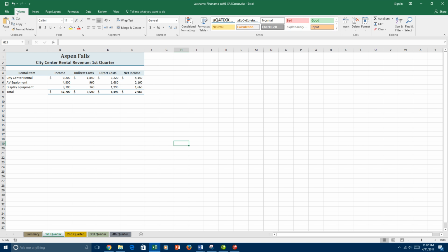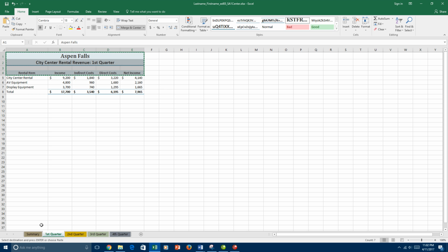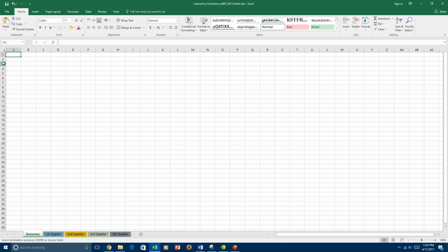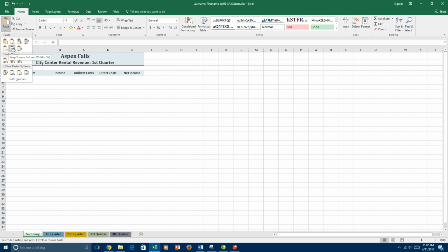I'm going to go to the first quarter, and I want to select A1 through E4 and copy that range. But when I paste, I want to make sure that I keep the source column width so it looks exactly like it is. I want to keep the formatting. So I'm going to do Control C, but when I go to my summary sheet, make sure your cell's in A1, but you want to click on the Paste drop down or Options button, and make sure you choose Keep Source Column Widths. So I've done that, and then I'm going to replace text.